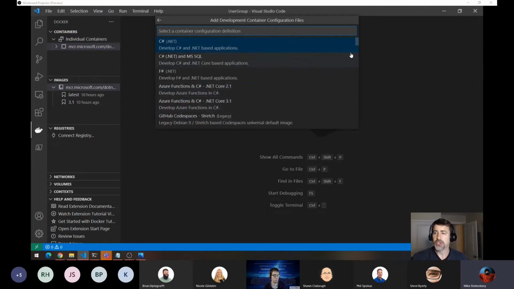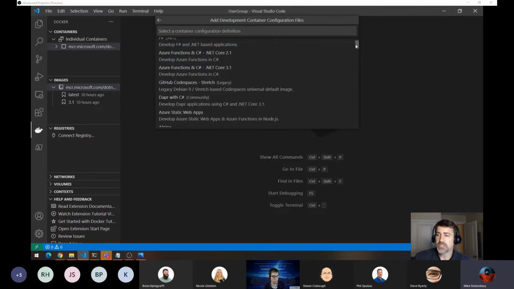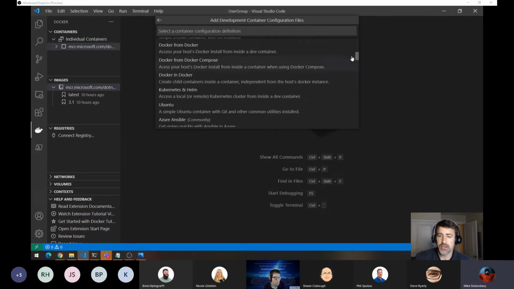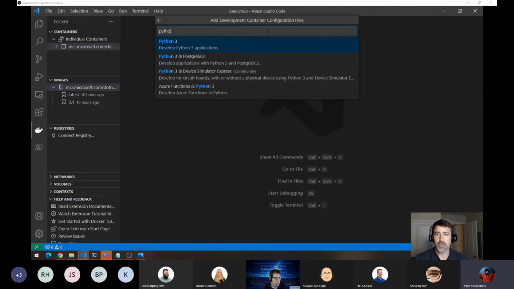If I look at all definitions, you'll notice I didn't have a scroll bar before, so I now have a scroll bar. And you can see if I wanted to spin up a Python container, I could spin up a Python 3 container, or this is what I was talking about, a Python 3 and a PostgreSQL. This is not going to have PostgreSQL in the same container as Python 3. This is going to spin up a Python 3 container for me, and then spin up a separate PostgreSQL database container for me, and it will have the ports connected so they can actually talk to each other. So you can do that.